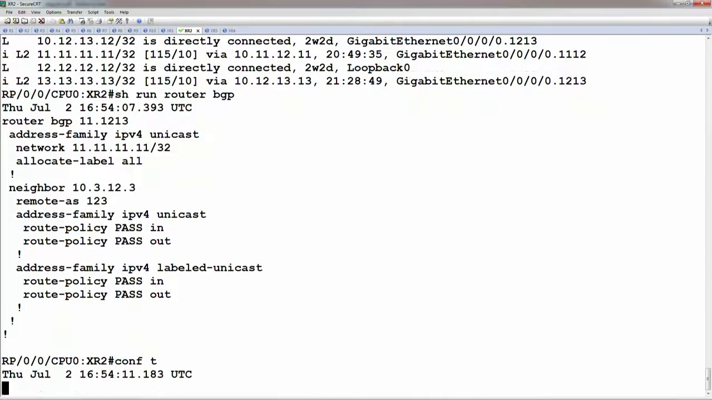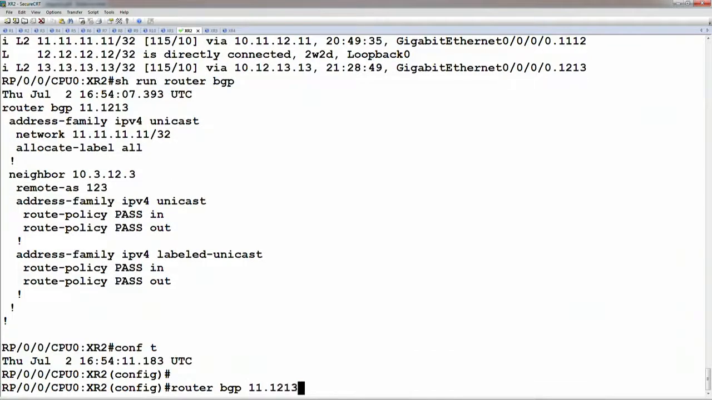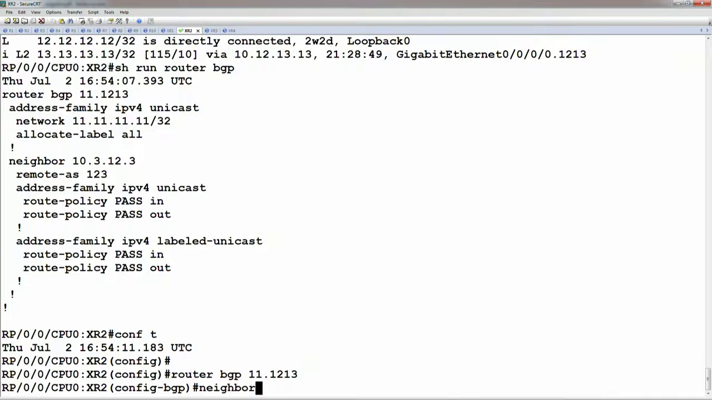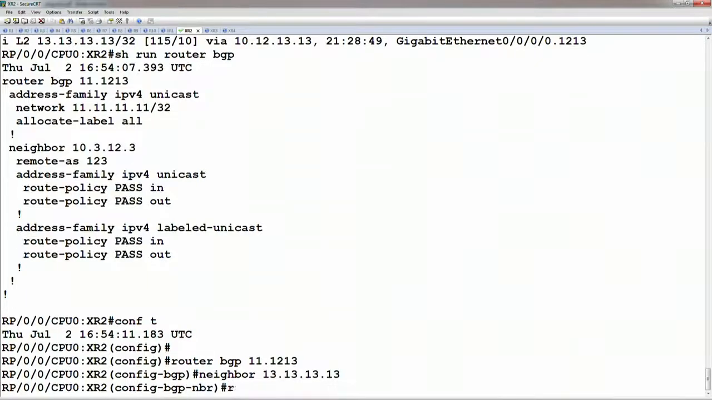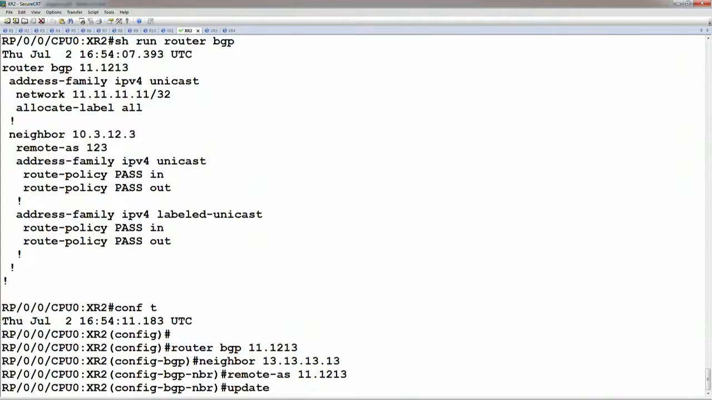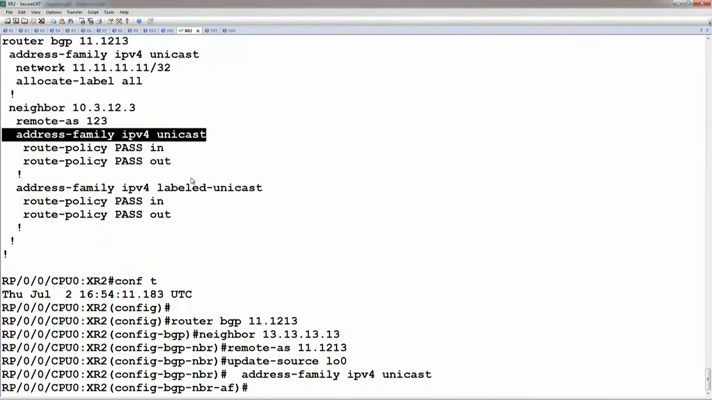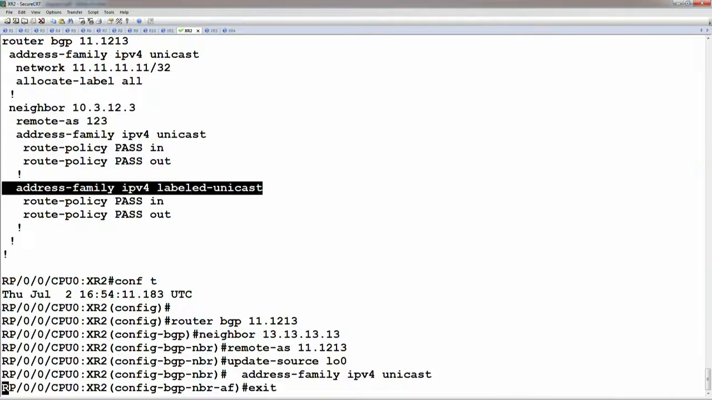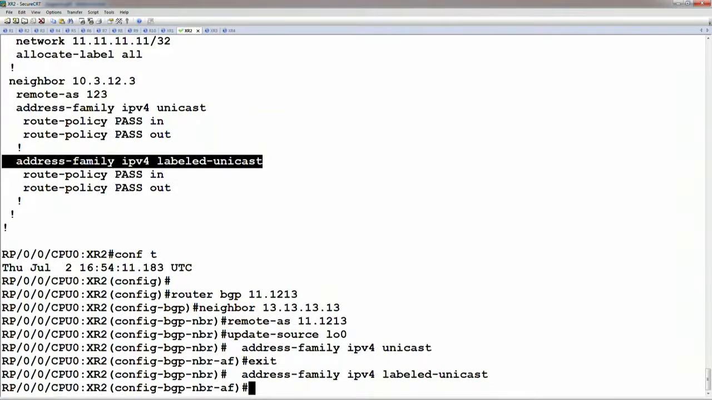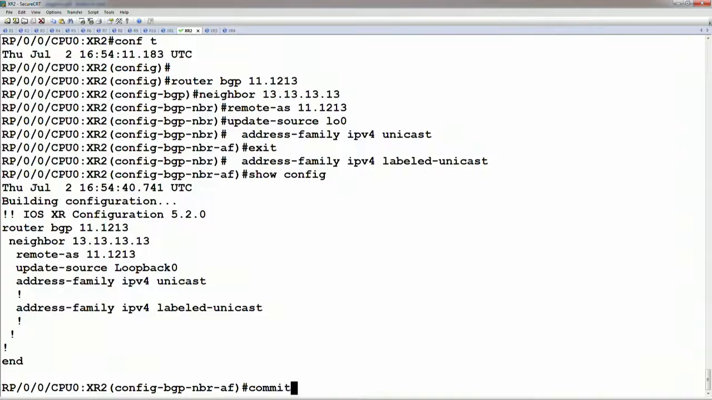So we're going to go to router BGP 11, 12, 13. Neighbor is, we'll say the loopback, it's going to be 13, 13, 13, 13. The remote AS is 11, 12, 13. Update source is loopback 0. And then the address family is both IPv4 unicast and labeled unicast. Okay, I'll explain in a minute why I'm doing both of these. Let's show our config and then commit.